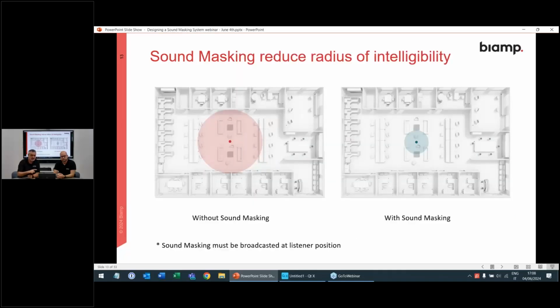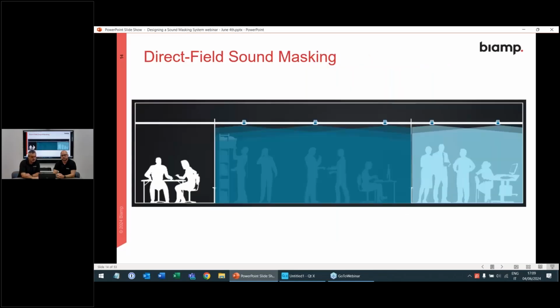And in this slide, you can see the radius of intelligibility. On the left, the pink area is without the sound masking, so it's very easy to understand conversation from a distance. When we introduce the sound masking in the environment, we reduce this radius, so we reduce the distance where we have enough signal to noise ratio to understand the conversation. So this is how sound masking works.